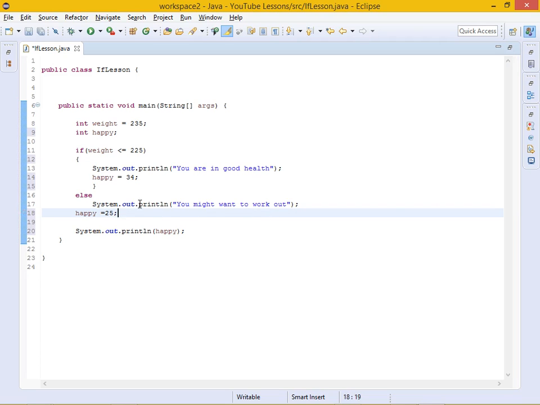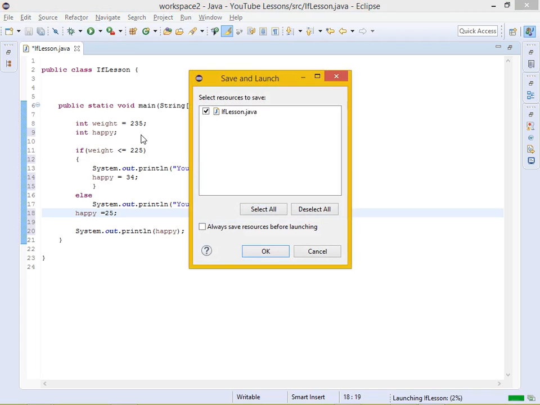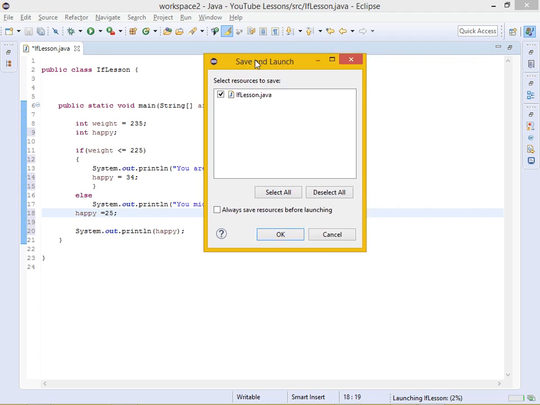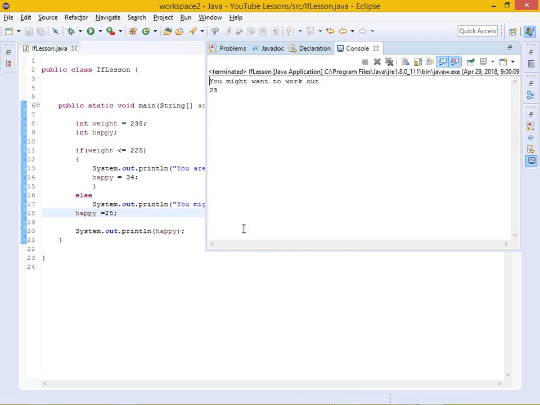Okay, so pay attention to what's going to happen here. We're going to run it again. Right now, weight is 235. It's saying if weight is less than or equal to 225, assign happy to 34 and print the first message. Okay, let's see here. So you might want to work out, happy is 25. Perfect. That's what we want.